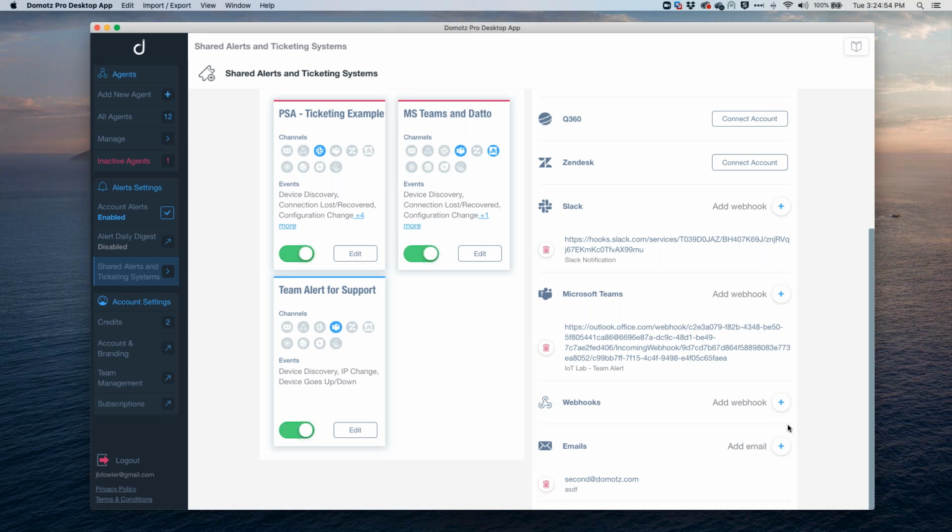Emails, if you want to just go to a shared alert, maybe you have a shared email, something like support@mycompany.com that you want to push an email to in general so that a team of people can see that. You can do that as well through shared alerts.